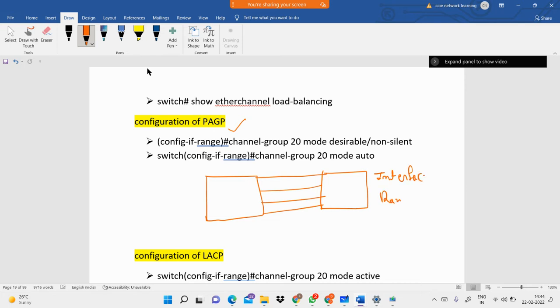Interface range command. Okay, then after that you have to use the command, that is channel-group. You have to give it any name or number, you can take one or whatever number. Then you have to use the mode. Okay, so what is the mode? Desirable.